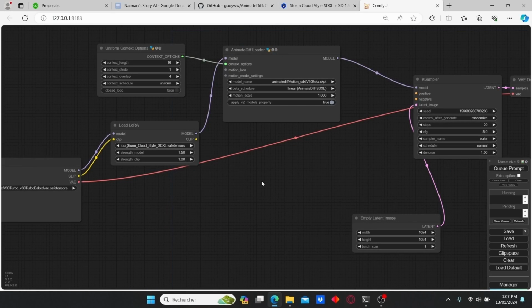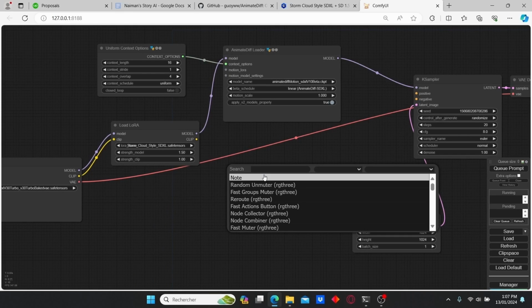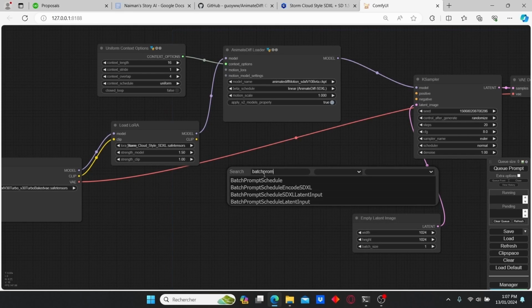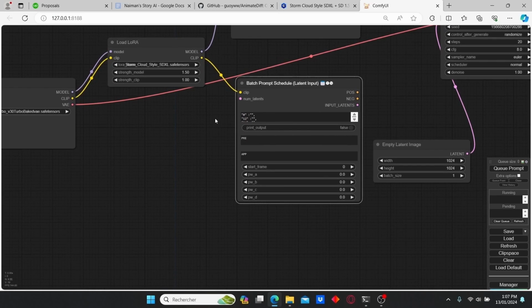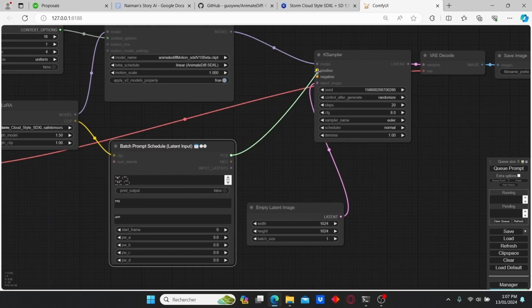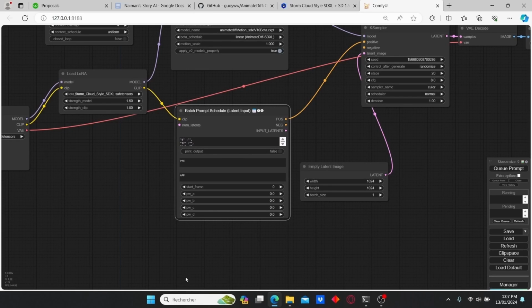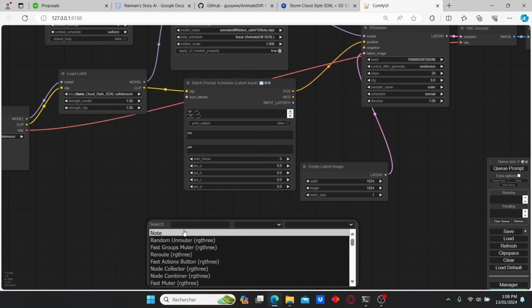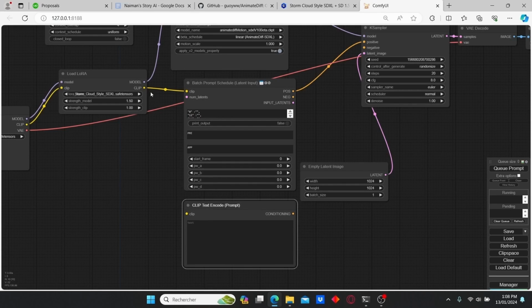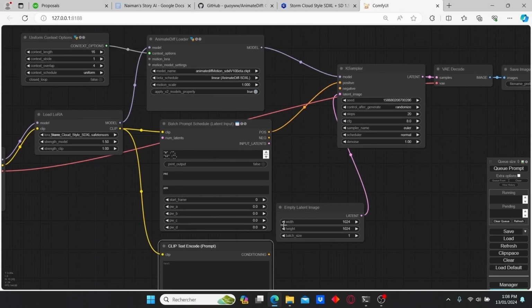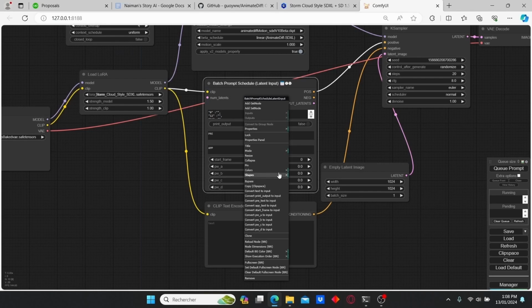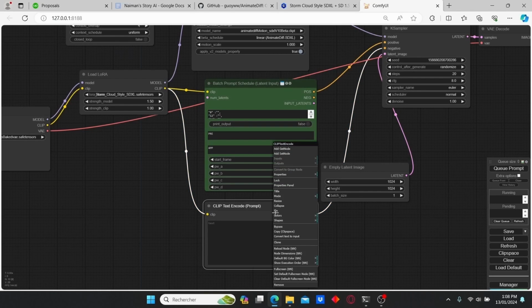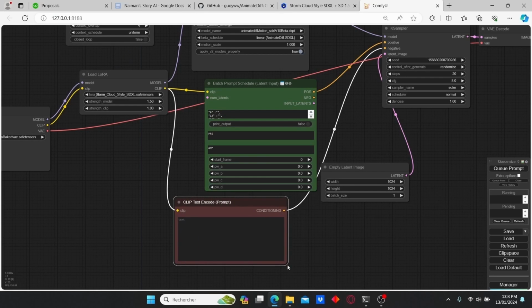Now let's work on our text prompt workflow. Double click and add batch prompt schedule latent input. Plug it here and it's gonna be our positive. For the negative prompt, let's add a simple clip text encode, and I'm gonna also plug it here. Let's change the color. I'm gonna make this one green and the other one red.